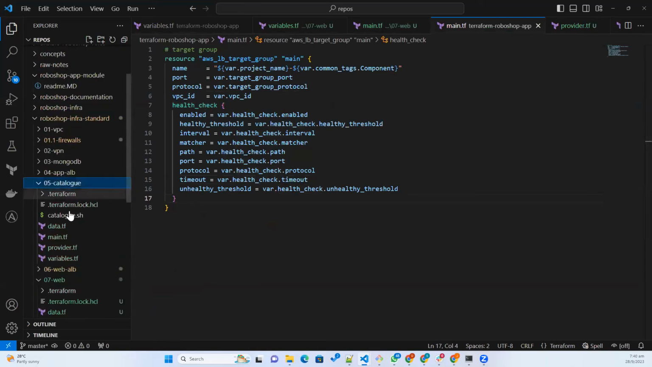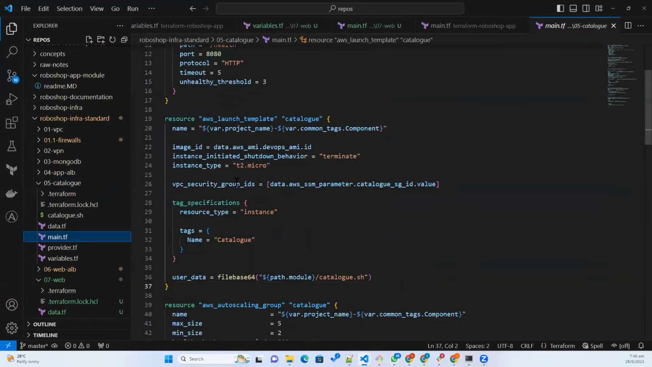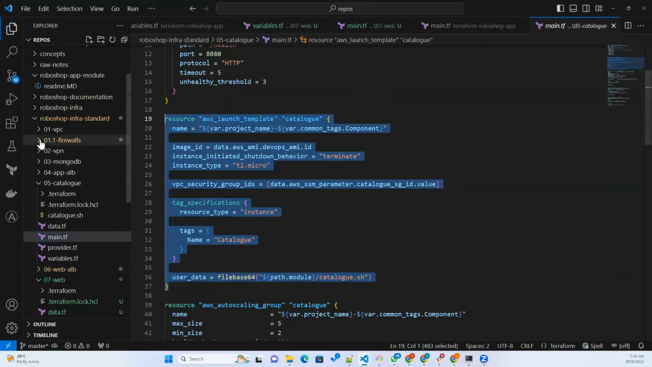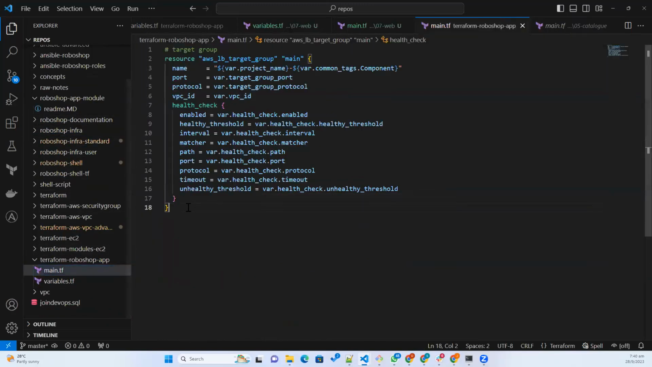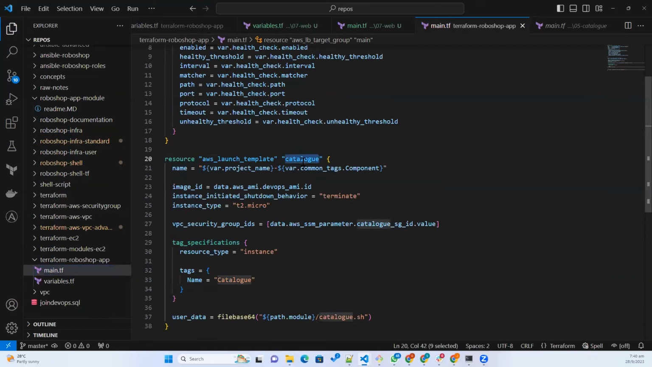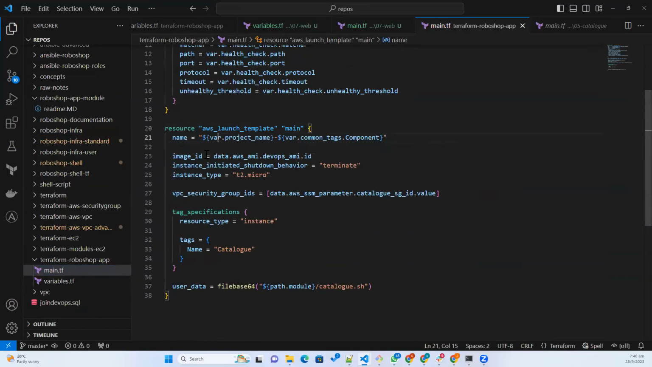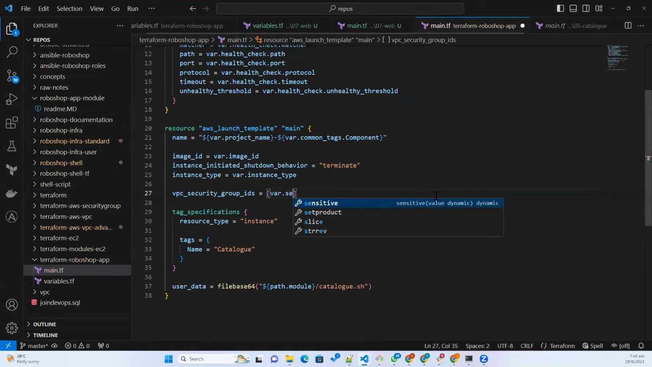Launch template. Okay, let me take the launch template code. I'm just customizing this launch template code, making it more generic. Main is fine, and image ID should be var.image_id. User must supply this. Let us keep this, and the user must supply var.instance_type, and then the VPC security group ID has to be supplied as var.security_group_id.